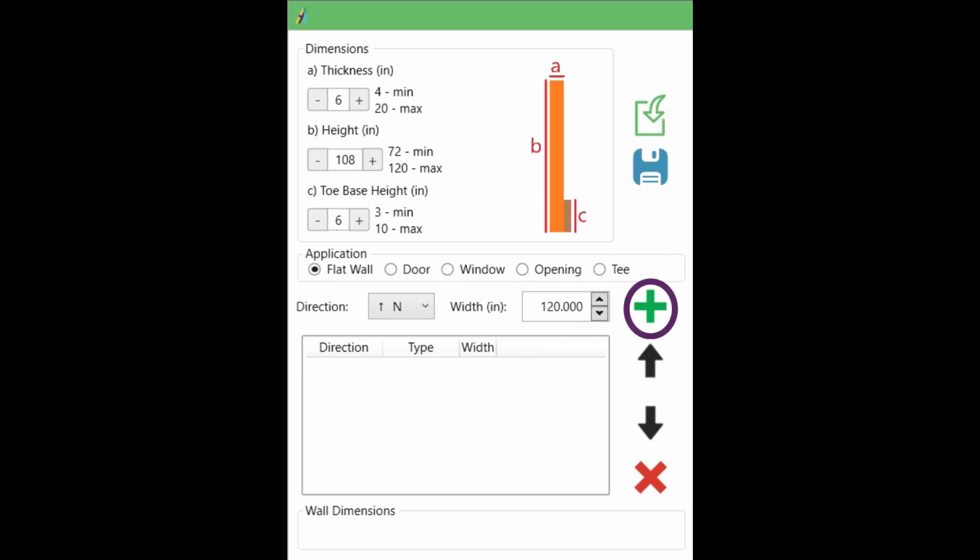To add items to your queue, press the green plus sign. You can move items up and down in sequence by pressing the up arrow or down arrow. After highlighting an application, selecting the red X will remove it.